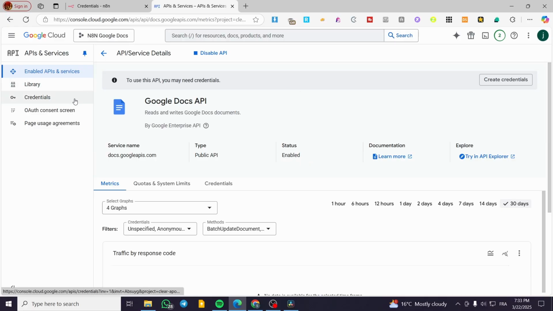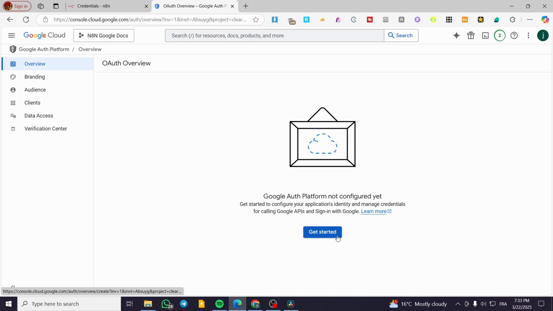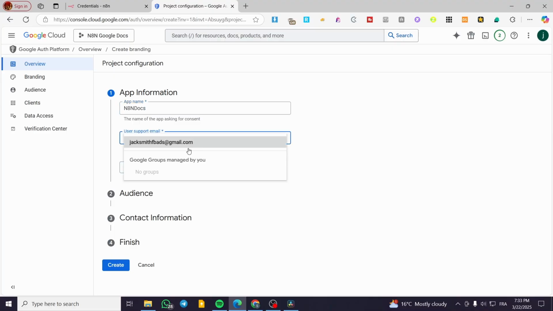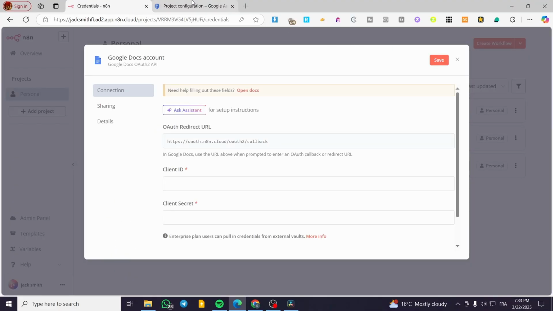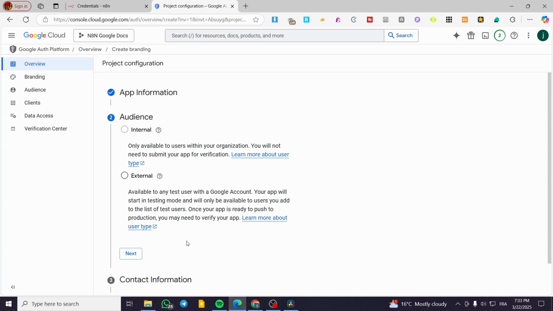Now, what we're going to do basically is to visit first the OAuth consent screen. We're going to click on it, and then click on get started. We are going to set up the app name, for example, n8n docs. We're going to name it like that. Then we are going to have the email. Make sure that you use the user support email as the same one you have connected your Google Console with.